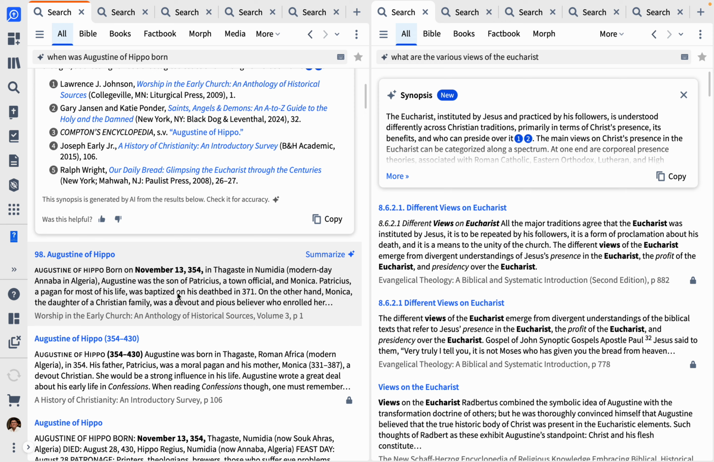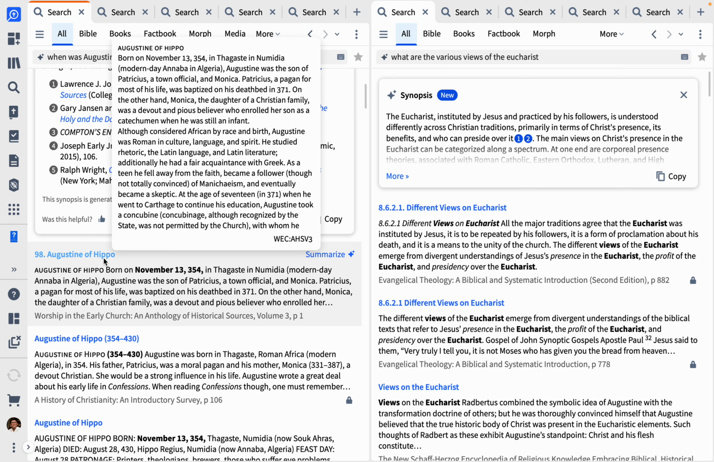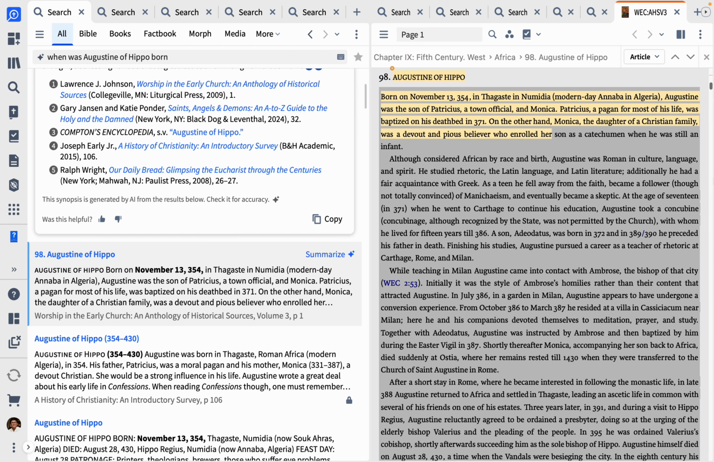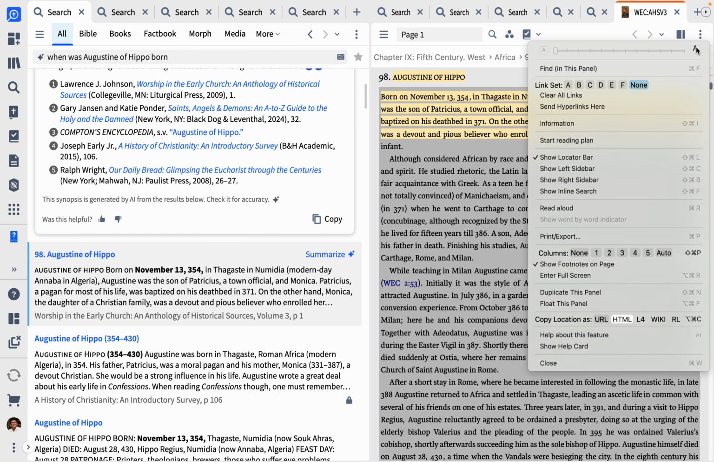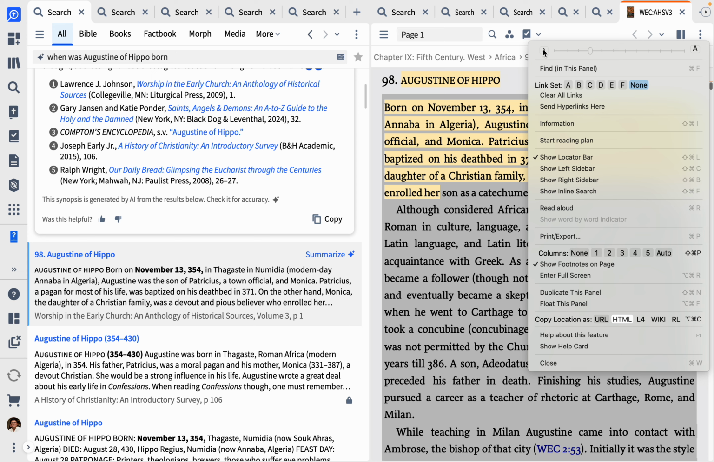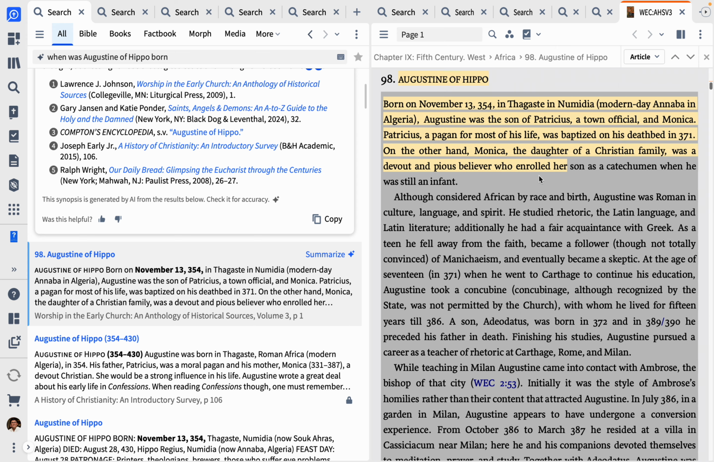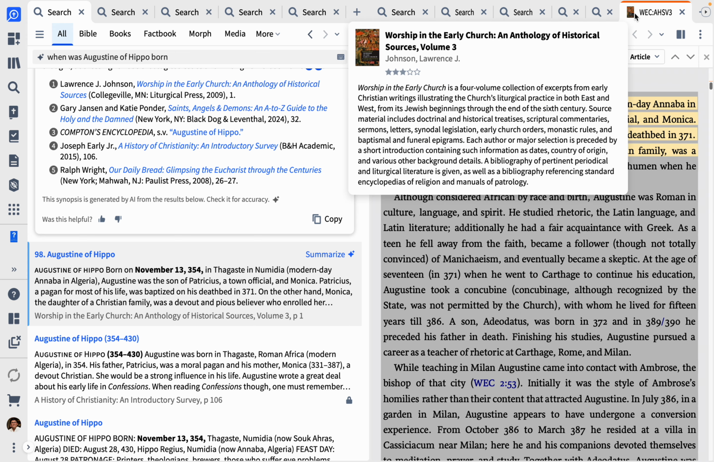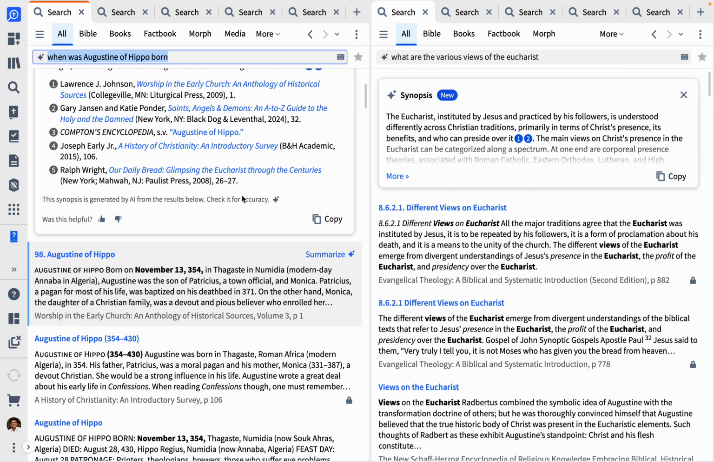So this resource belongs to me, so I can click on it, and out it comes, where the information is. As you can see here, Worship in the Early Church: An Anthology of Historical Sources, volume 3.